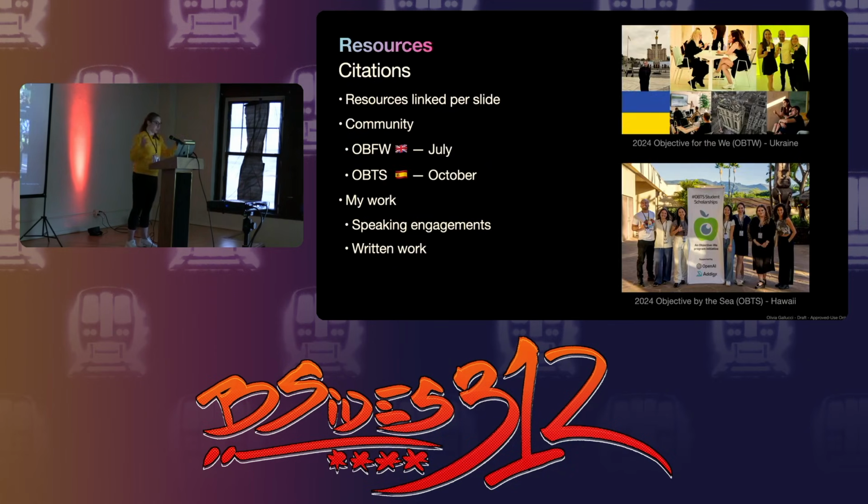So one, all citations and resources are included in the footer of these slides and images and whatnot. And if you want to get involved with the macOS community IRL, there's two amazing conferences, Objective by the Sea and Objective for the Web. This one's going to be in London and that one's going to be in Spain this year. I've both benefited a lot from these conferences and I absolutely love them. And full disclosure, I have strong ties to both of them.